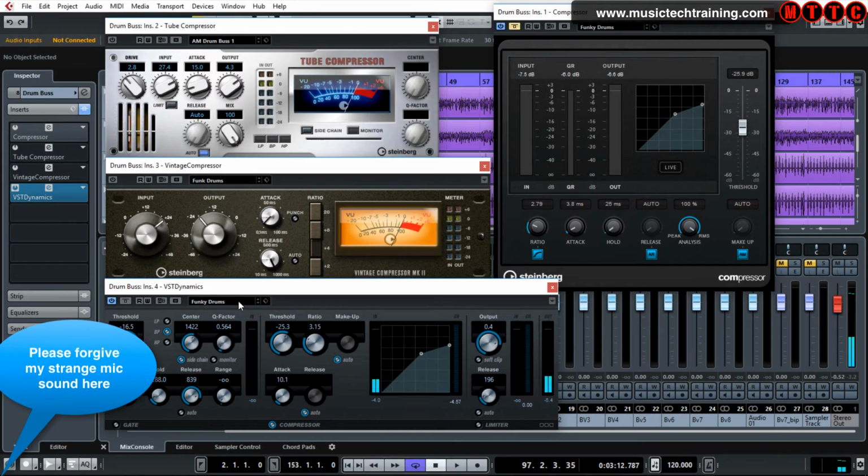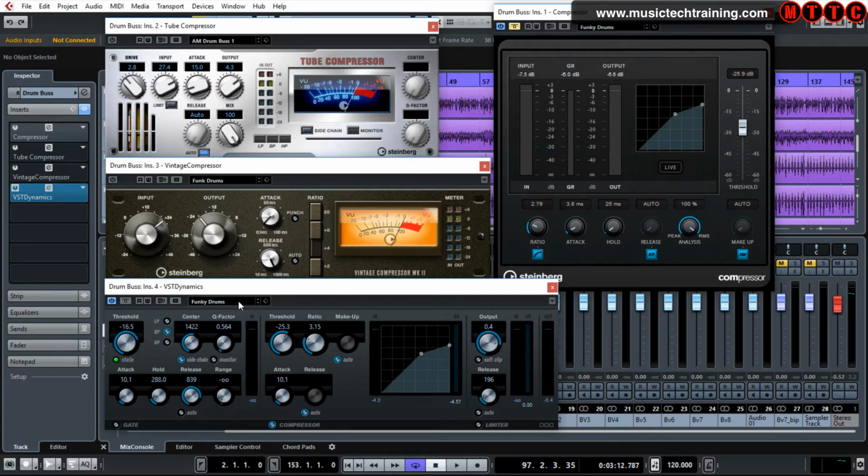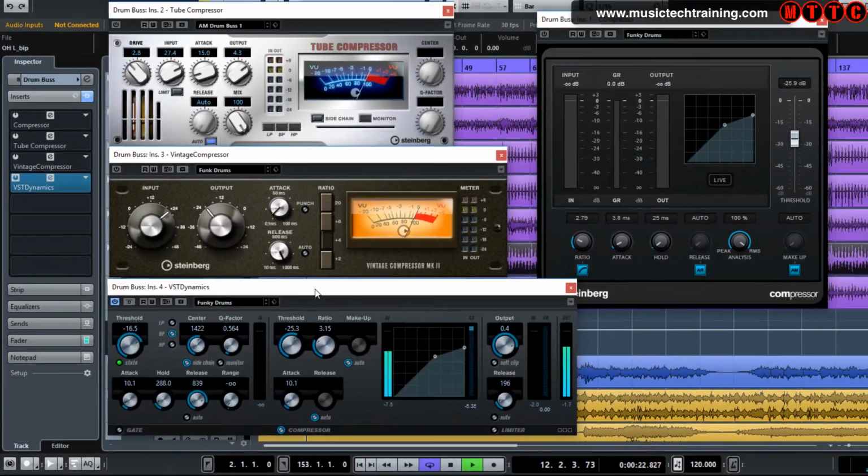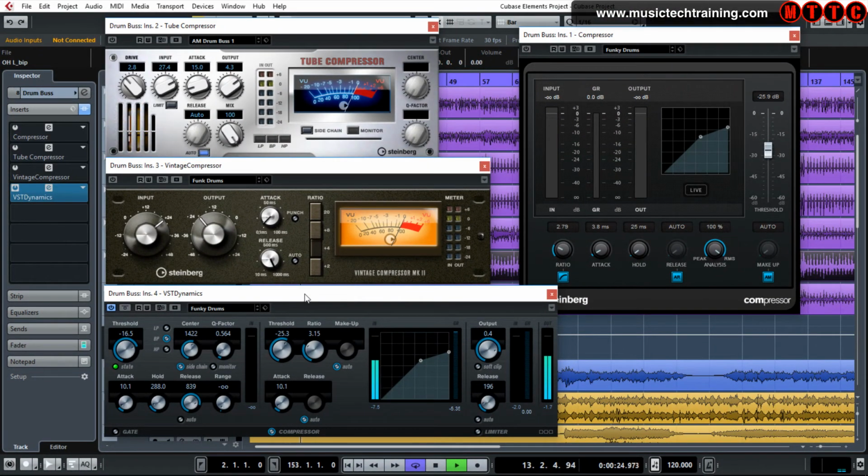Okay, so that's just passing the drums through each compressor. I haven't adjusted any of the controls to meet this specific material going through, but you can still hear the tonal differences between them all. So this is just a very basic overview of the 4 compressors that you have at your disposal in Cubase.